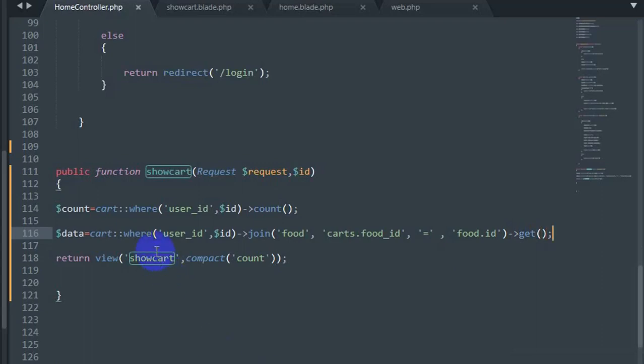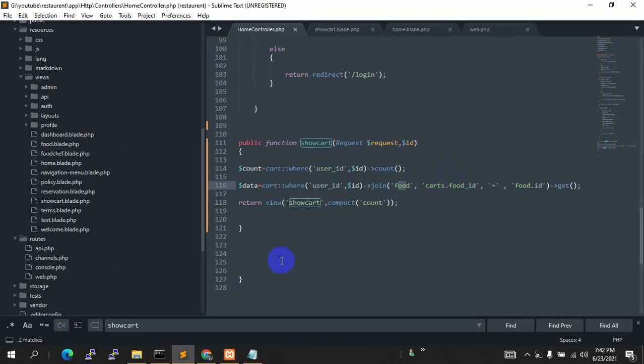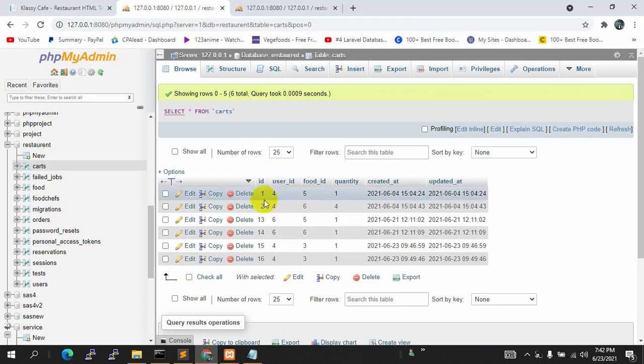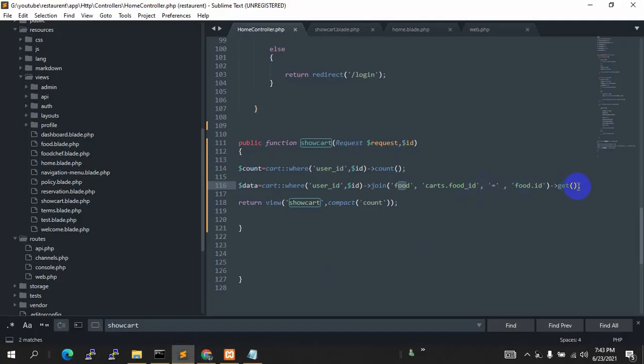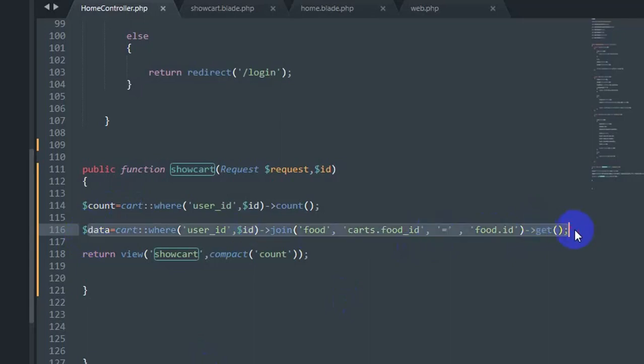Okay, actually let me explain it again, what is happening over here. First of all, we are getting the specific user, then we are getting the food id from the cart table of that specific user, and joining it with the food table. So let me show you in the database, over here you can see that our user id is 4. So what will happen is that it will get the food id 5 and 6 from here and get the data of 5 and 6 from this food table. So I hope you understand. If you don't understand, just read this line again. I hope you will get it.